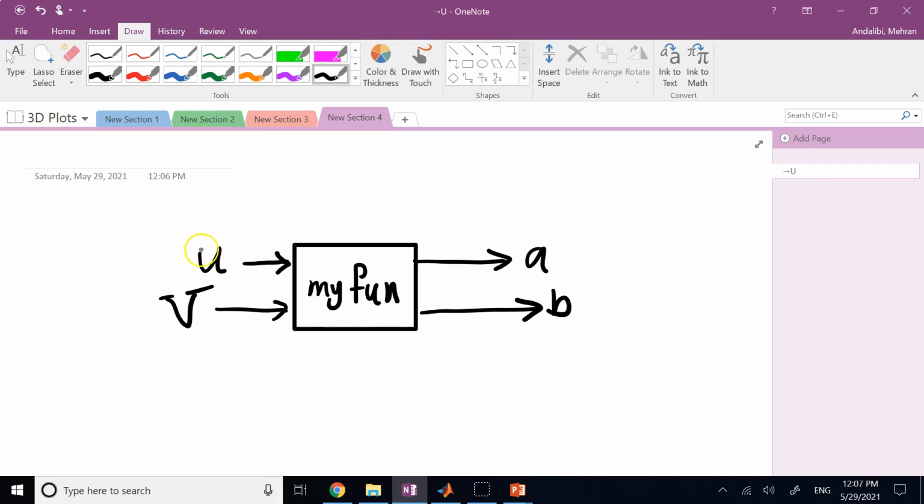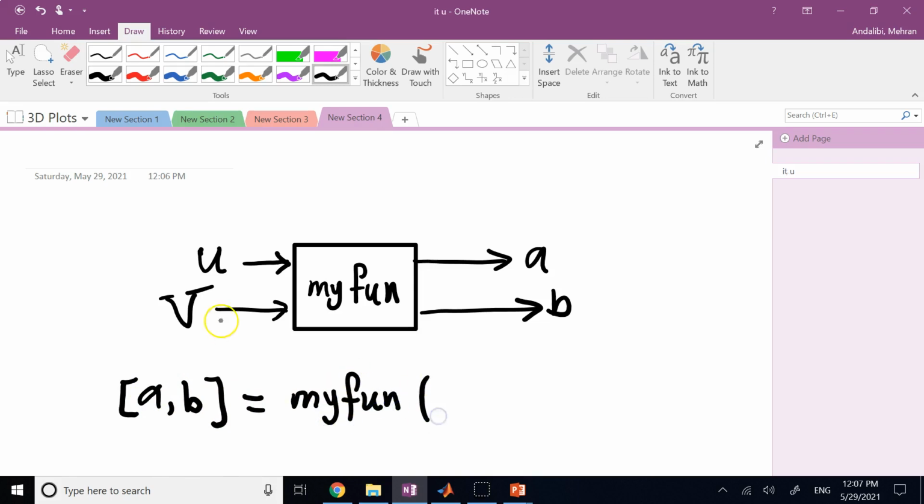Okay, so what's happening inside? How are u and v processed to get you a and b? You don't necessarily need to know what's going on inside, but when you want to write it, you write it like this. You put the outputs inside brackets and combine them. You say these outputs are what your function will return to you, and it is equal to my fun, the name of the function, of what? The input arguments, and you put the input arguments inside parentheses. You say u and v. So the inputs are separated by commas inside parentheses, and the outputs are separated by commas inside brackets.